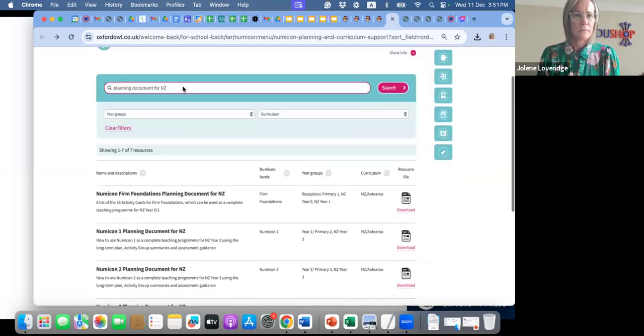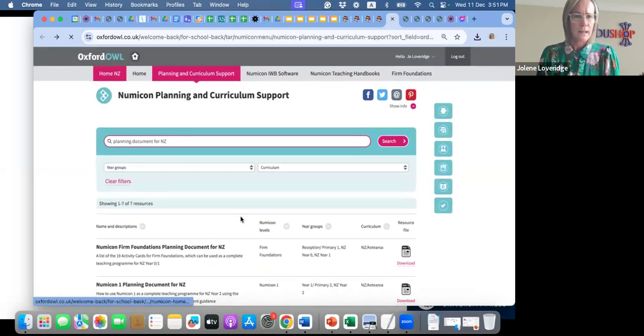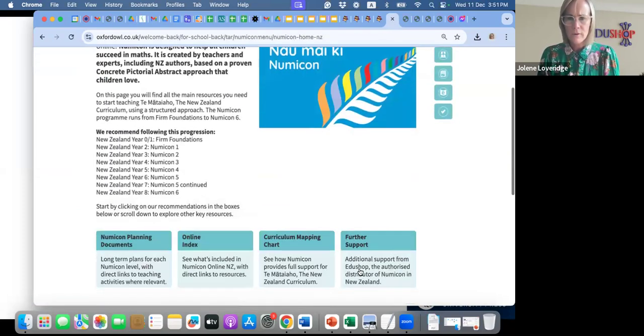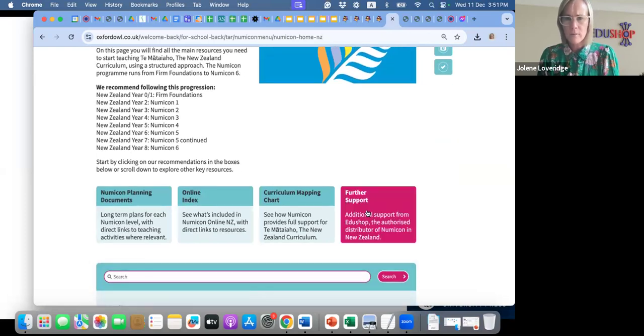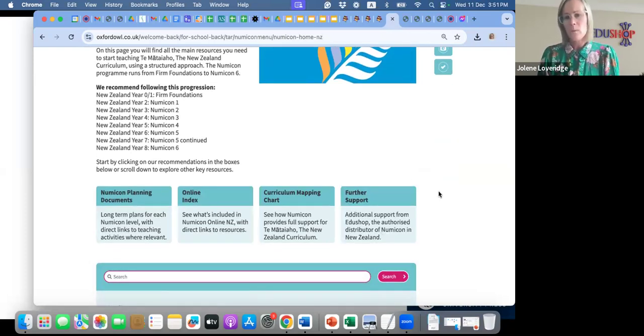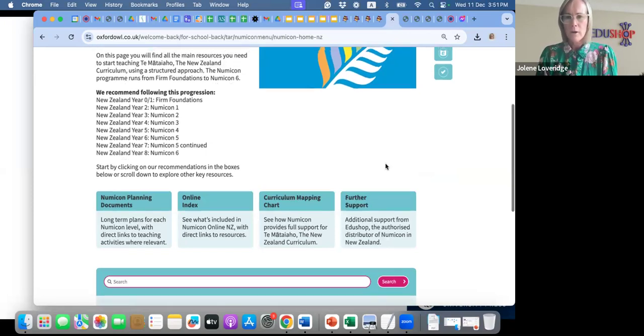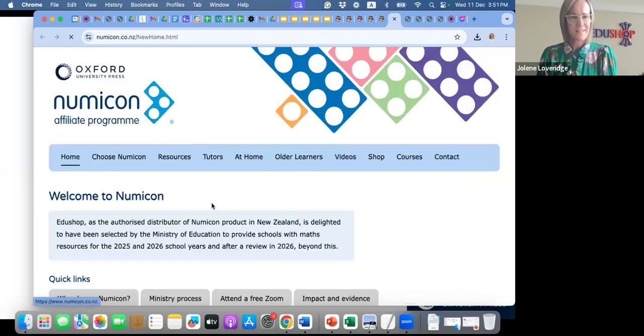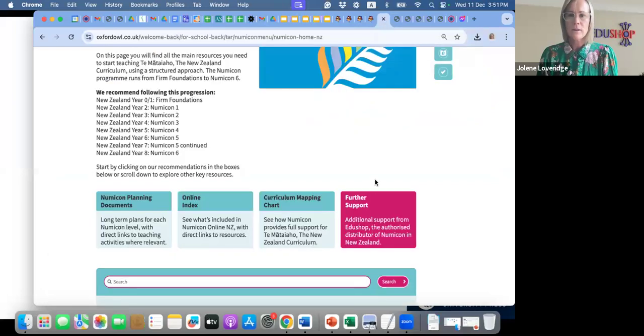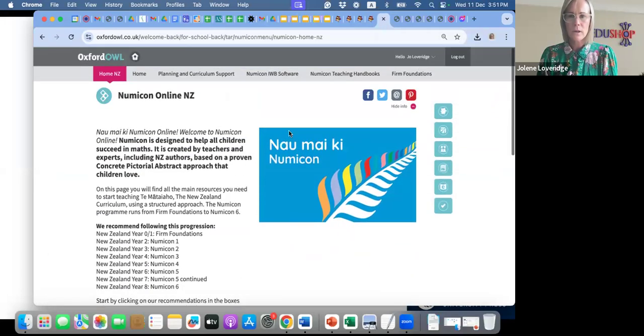before you teach. And then the last box there before I go to firm foundations and the interactive whiteboard, further support. That will take you to Numicon NZ. At the moment, it will be taking you to EduShop. Oh no, there it is. It's going to Numicon NZ. Fantastic. So that's got lots of information there, which I'd obviously already showed you earlier.